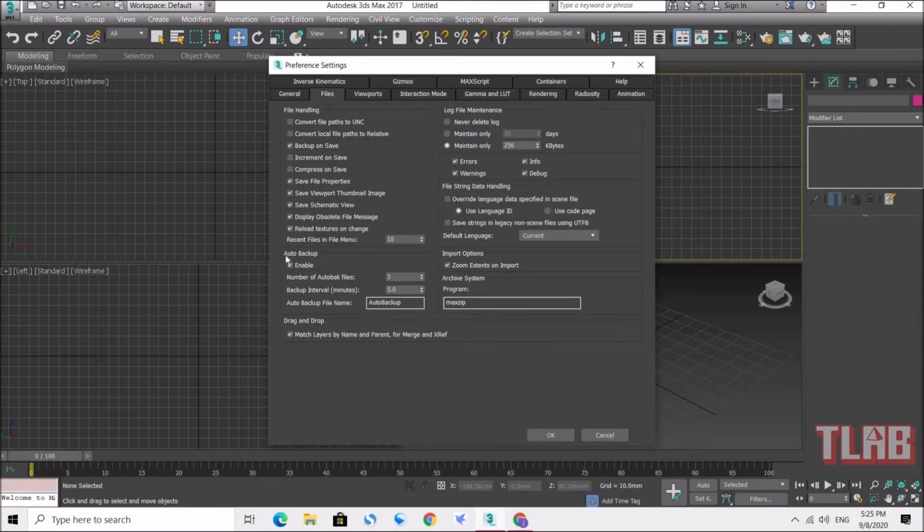Then you go to find auto backup, and normally it's enabled. You can see the number of auto backup files is 3, so we totally have 3 files. The backup interval is 5 minutes. That means every 5 minutes, it will automatically back up your original file.